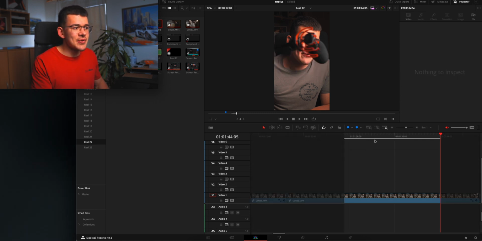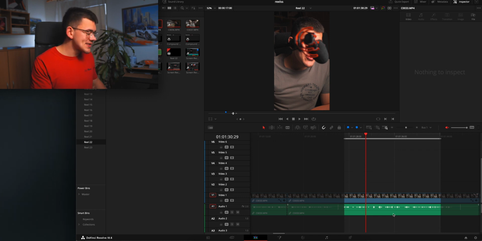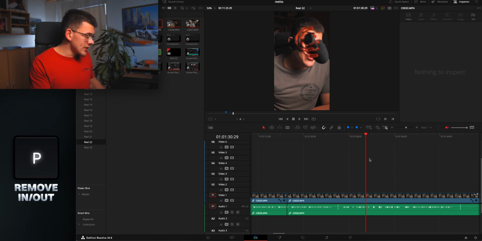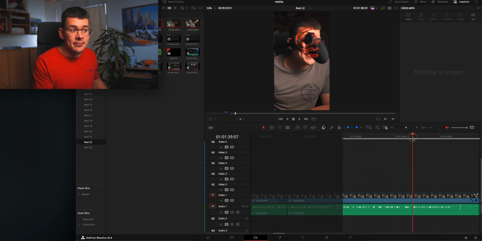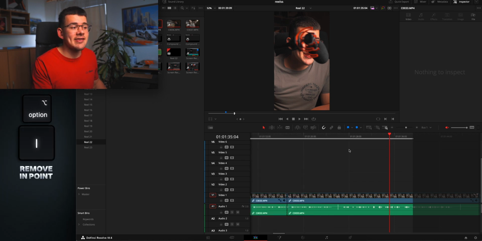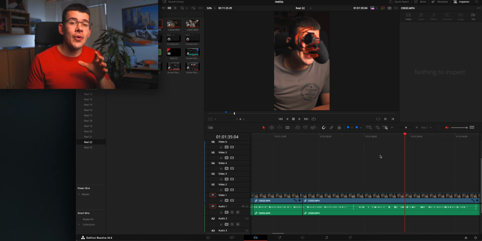So let's delete those, and if you want to also get rid of your in and out points, you can simply hit P and this will get rid of them both. But if you only want to get rid of either your in point or your out point, then you can hit Option and I and this will get rid of your in point, and Option and O will get rid of your out point.